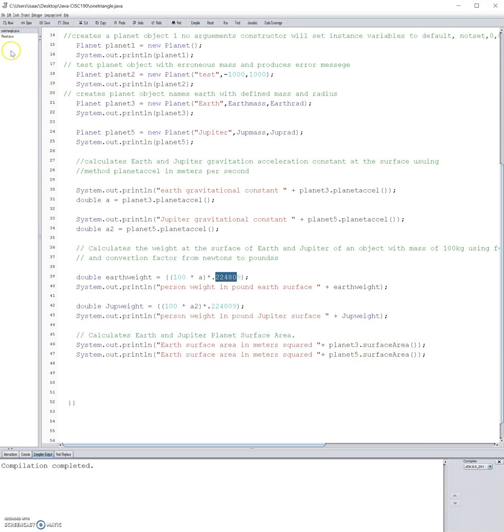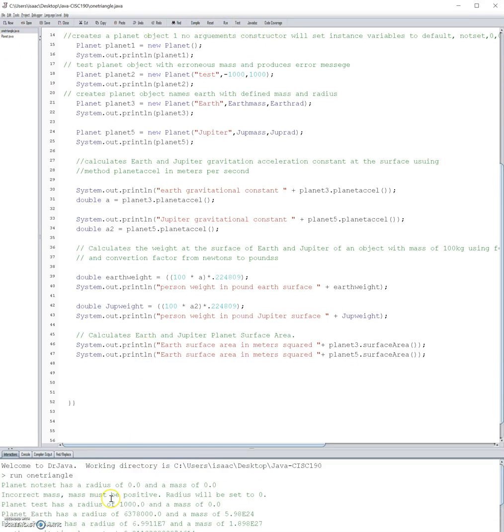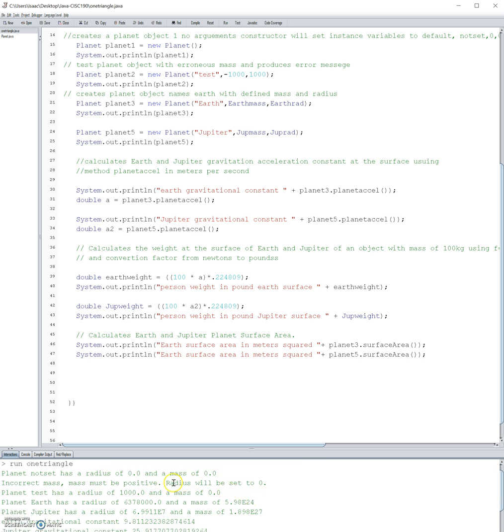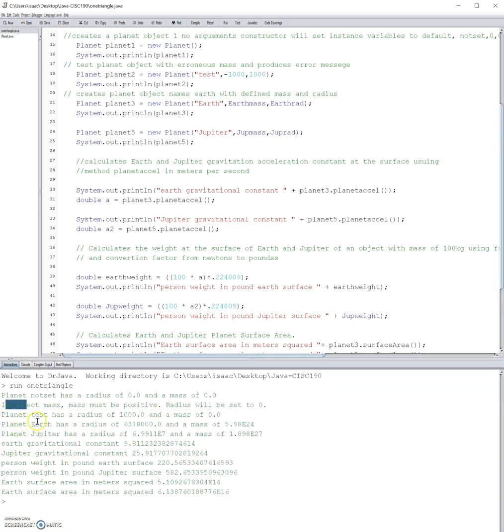So when we compile and run, we see that for the first case, the constructor set everything to default for that object. Then when we try to set the incorrect mass, we got an error message. Finally, we defined Earth, and it tells us its radius and its mass, and then Jupiter. Then we calculated the gravitational acceleration for Earth, which is right, 9.8. And then the gravitational acceleration for Jupiter at its surface, which is very close.